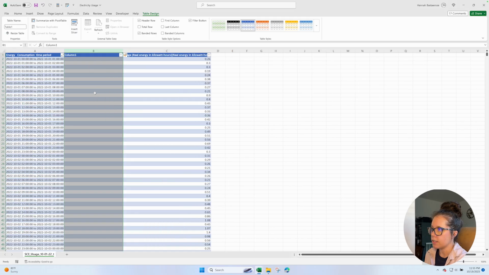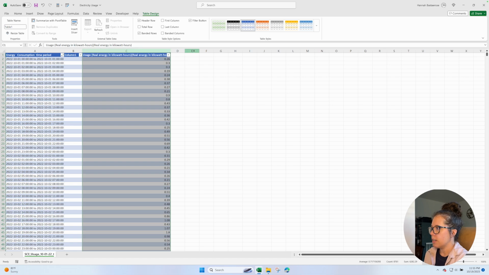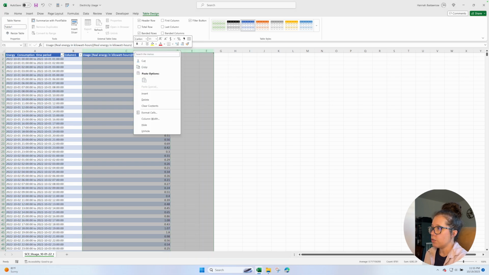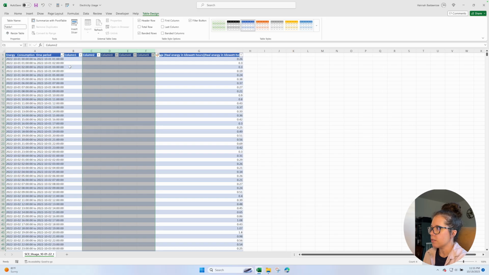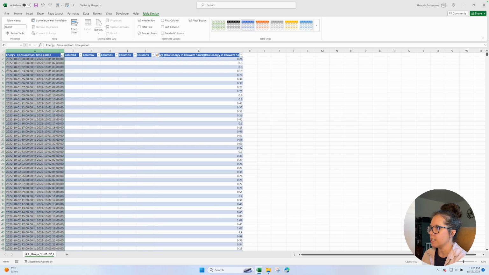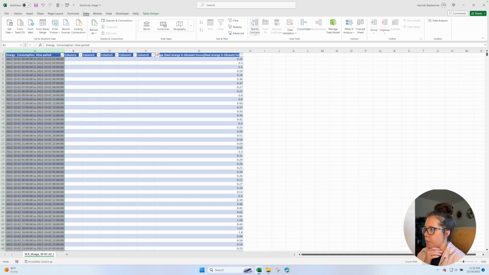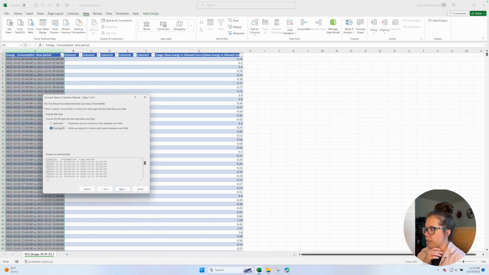So you can actually select a few columns, hit right click, insert. And what we are going to do is use the delimited function. So if we go up top at data, select text to columns, we see this delimited option. And so what this does, you can read it here, characters such as commas or tabs that separate each field will be able to separate the data into separate columns without having to do that manually.